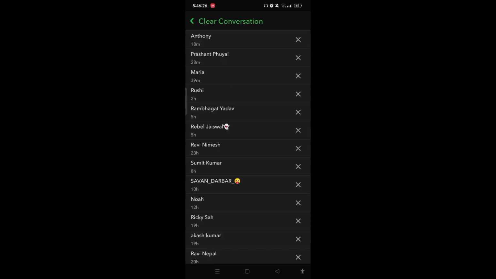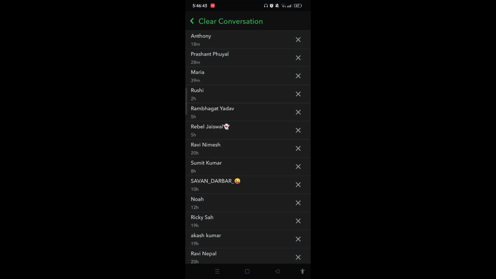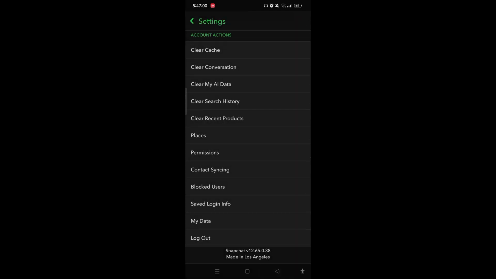So here you can easily view the saved messages on Snapchat. To delete, you can tap on the cross icon of a particular Snapchatter. And to delete the conversation, you can simply tap on clear. Unfortunately, there is no feature that you can apply to delete all the conversations at once. When you refresh, then you can easily delete the saved messages on your Snapchat.